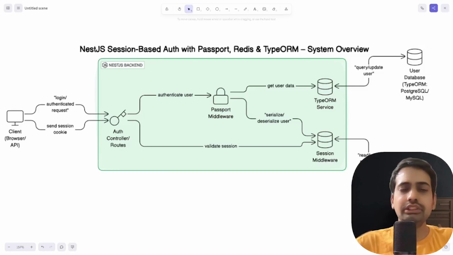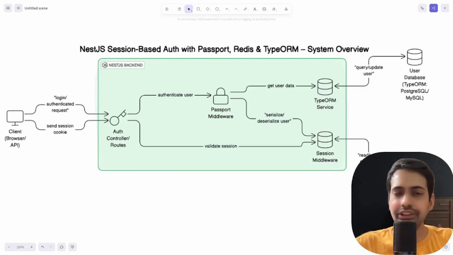So let's start our journey with the second section. In this section we are going to talk about Nestjs session-based authentication with Passport, Redis and Typeorm. So you can see this particular section here. What we are going to do is this particular architecture.